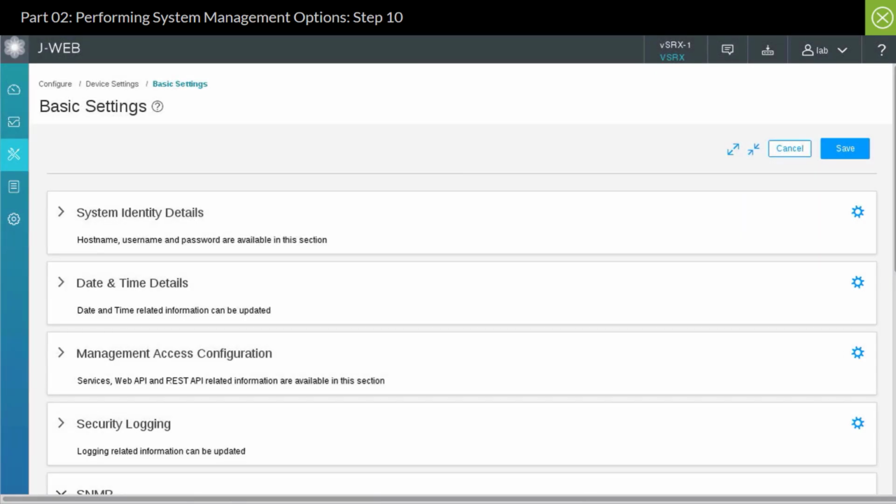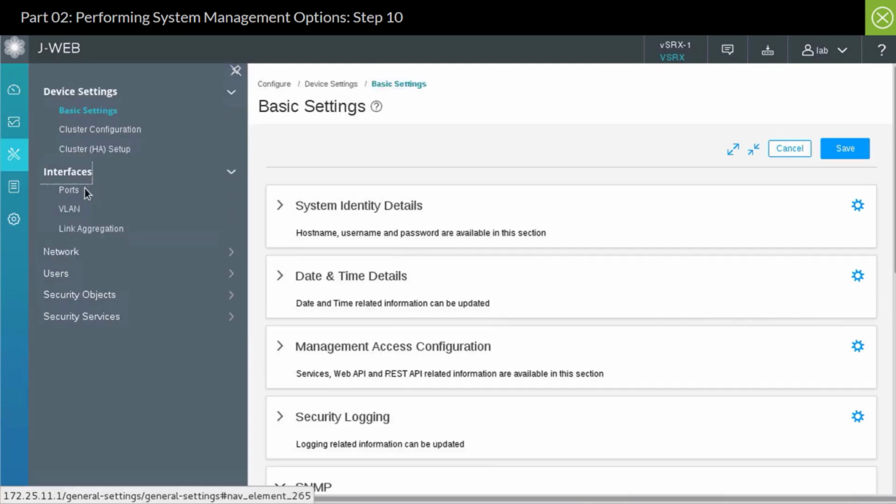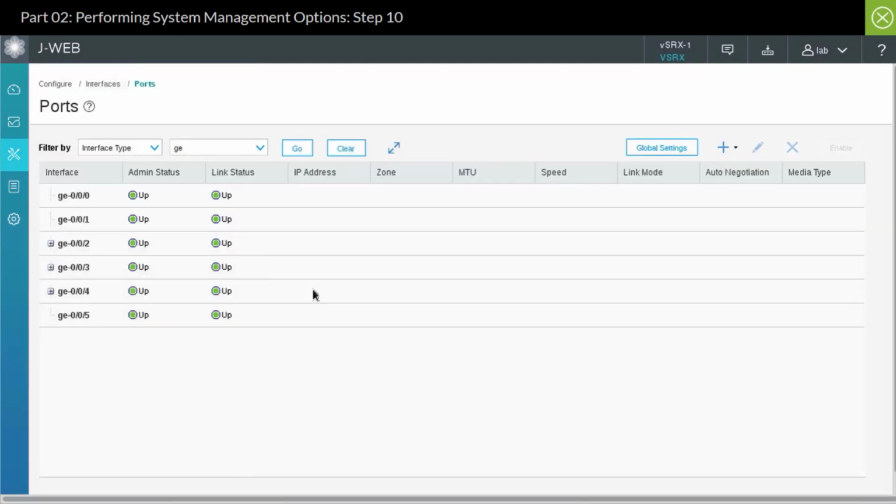To test the SNMP configuration, navigate to Configure, Interfaces, Ports. Temporarily disable the ge-0/0/2 interface, commit the new setting, and verify that the interface is down. Next, re-enable the interface and commit the change.